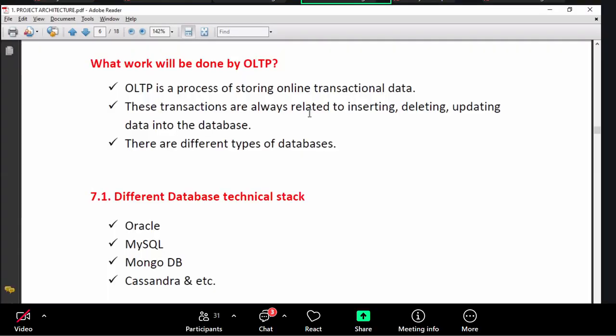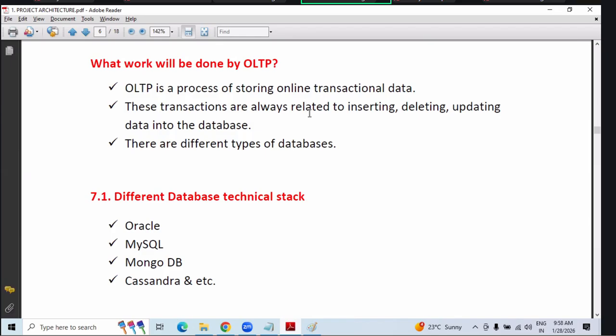Inserting the data, updating the data, retrieving the data, deleting the data. When you're talking about a database, these are very common operations. If I want to insert data, the database can do it. If I want to update the data, the database can do it. If I want to delete the data, the database can do it. These transactions are always related to the database.